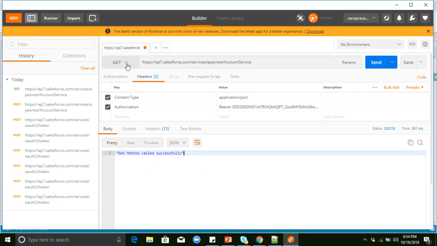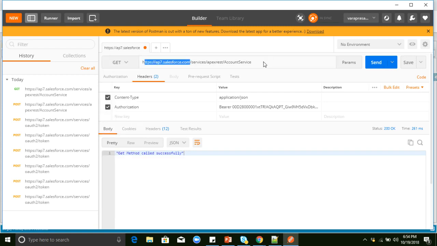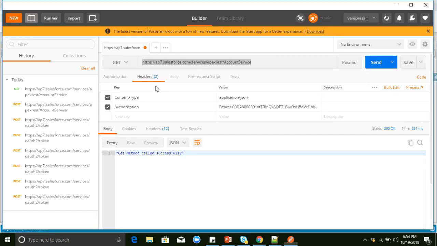So like that, based on our HTTP annotation, we need to select post, put, patch, and so on. We need to enter our Salesforce class URL for the REST web service. This is our URL mapping. This is the predefined syntax: this is the Salesforce base URL till here, then services/apexrest indicates the REST web service, and then the class URL mapping. That's it. This is the callback endpoint URL we need to give to Salesforce. For example, if SAP wants to connect to Salesforce, we need to give this endpoint URL.